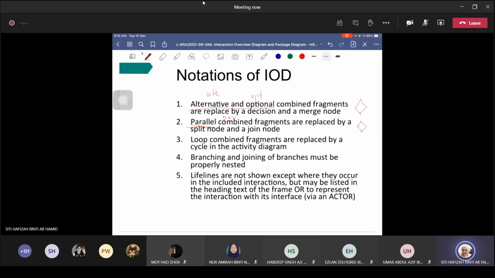So it means that you will have something like this, go to this, and then go back to this. And then we have branching and joining of branches must be properly nested. And then lifelines are not shown except where they occur in the included interactions, but may be listed in the heading text of the frame or to represent the interaction with its interfaces via an actor.